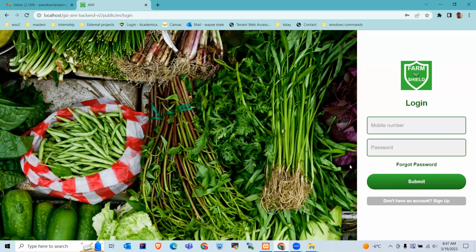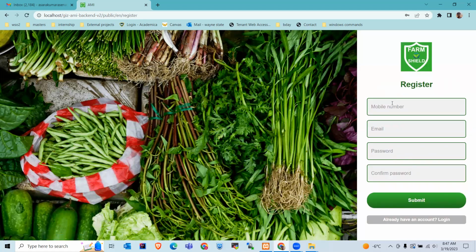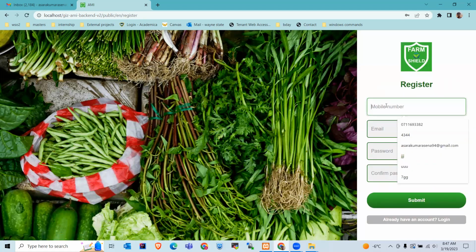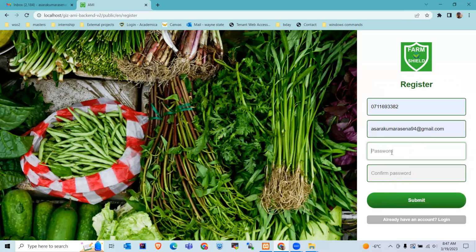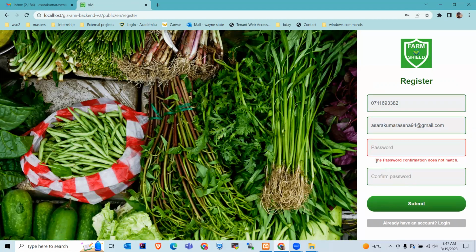So let's go back to the login, and that means we have to sign up. Otherwise, we cannot log into the system. I have to enter my mobile number and email, and I have to enter a password. I'm entering the password, and it says I have to enter the same password again, but for testing purposes, I'm giving a different one. Let's check what's happening. Oh yeah, it says password confirmation does not match. So I have to give the exact same password in the confirmation field as well.